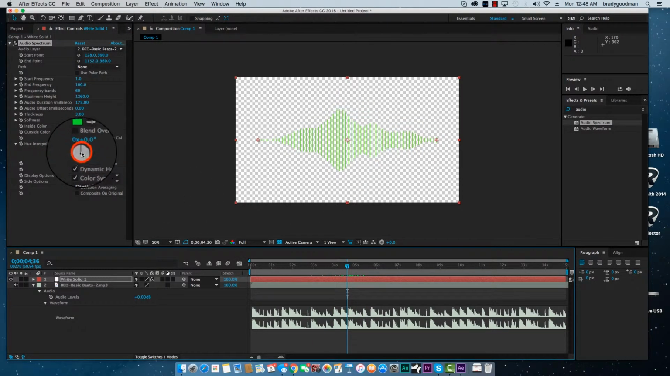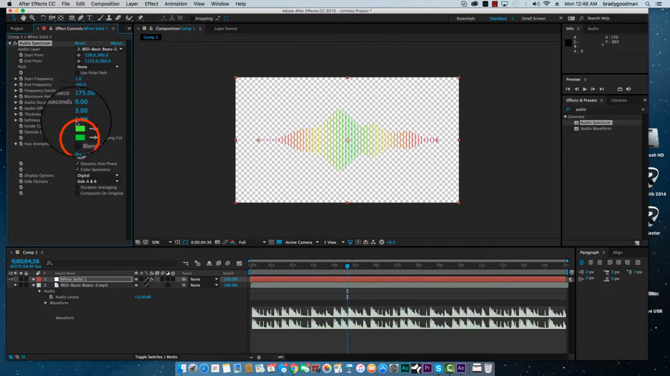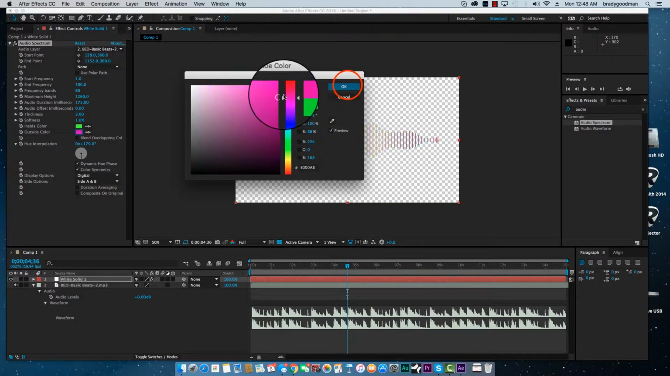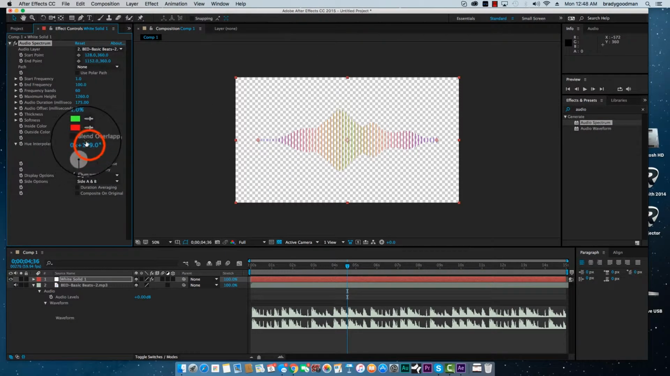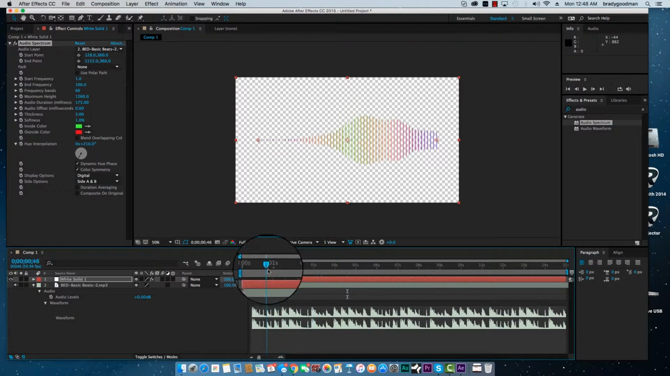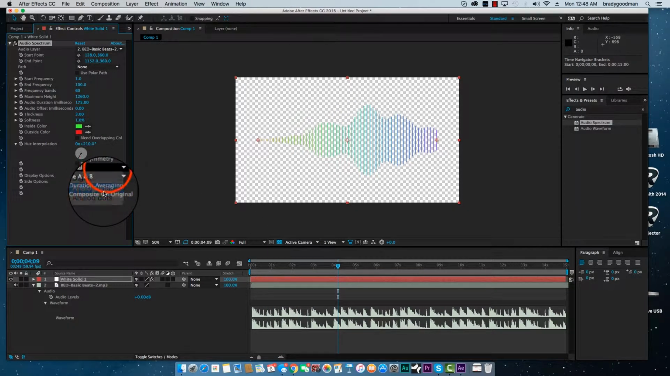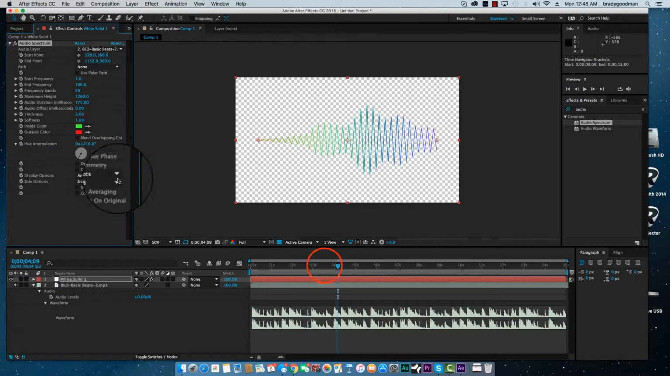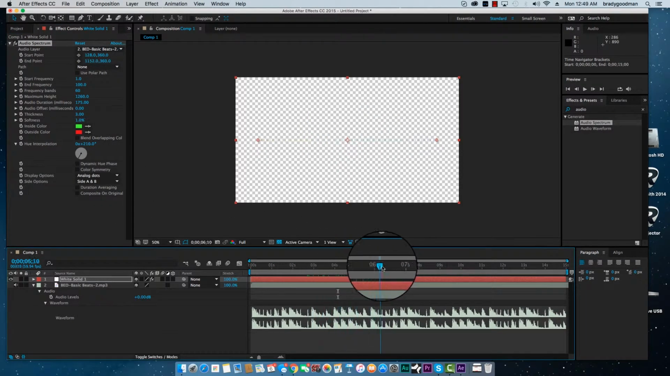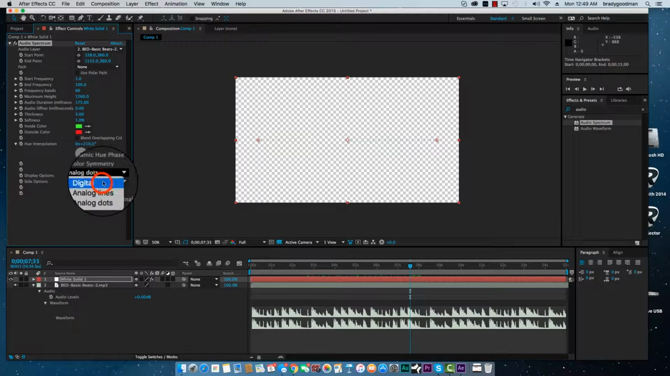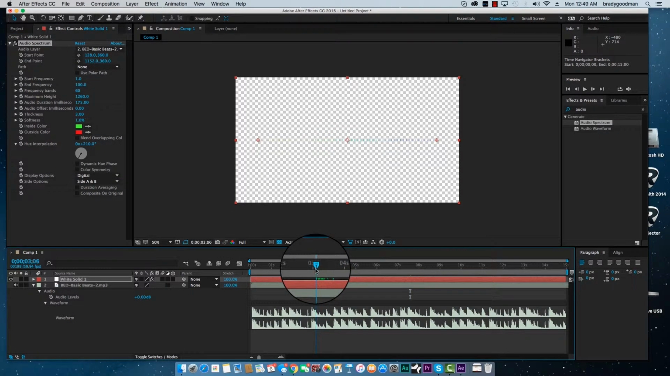All right. Well, what if we adjust this hue? Now we get some rainbow action in there. So again, do what you like here. You can see if I take that back to red, it gives it a little different effect, and you adjust to taste. Now, display options: there are dots, there are analog lines. You can do all this, whatever you're into. Find a graphic designer and have them make some decisions for you.